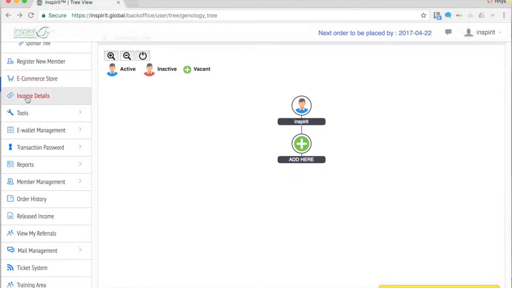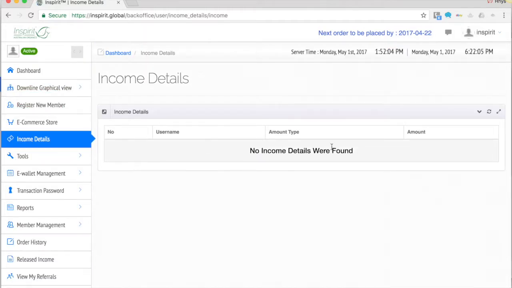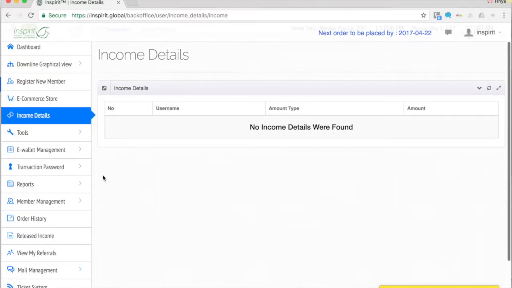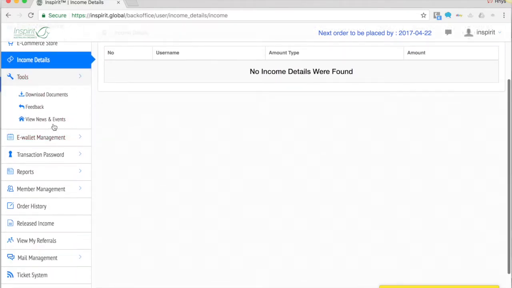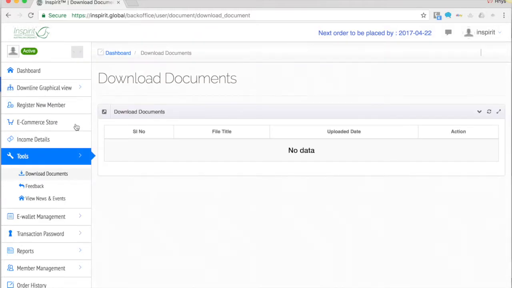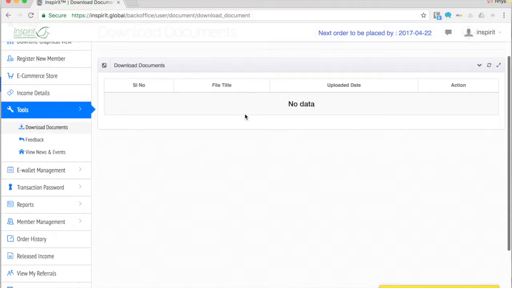Income details, this allows you to, of course, see a range of different information about how much money has been earned in your account from your referrals. The tools section, currently not a lot in there as we are using the training area for most of our tools, but from time to time you will see a few different files and things pop up that you can use, such as order forms that can be printed and so forth.